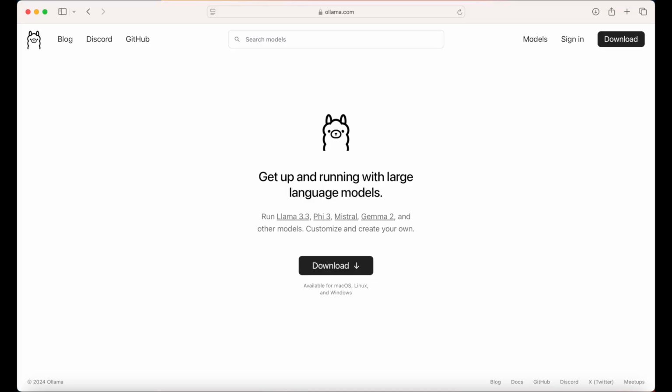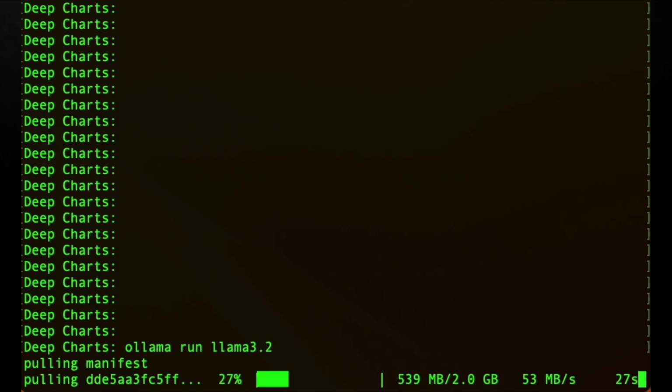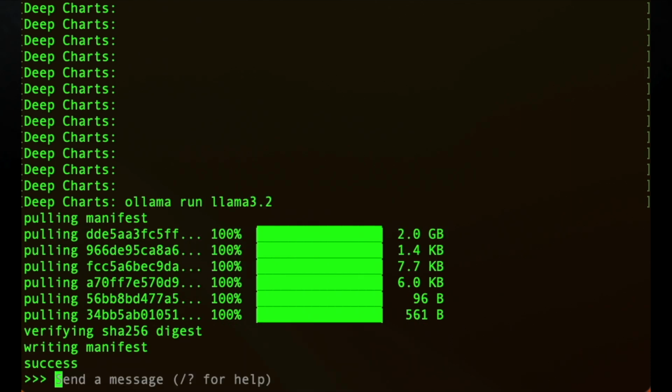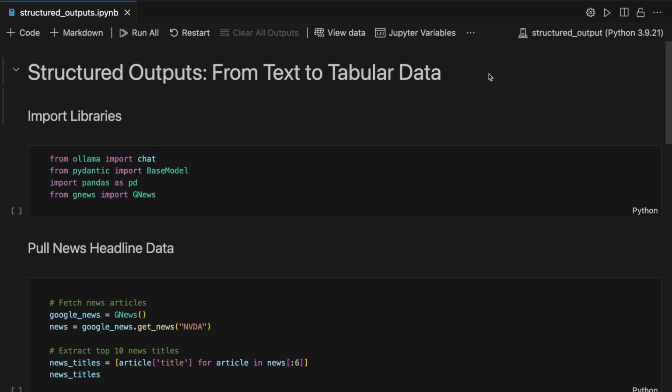To get the code running, you first need to go to the Ollama website and then download and install the latest version. Open up your command prompt or terminal and type Ollama run Llama 3.2. This will install the Llama 3.2 model to your computer. Once installed, keep your command prompt or terminal open so that Python will be able to access the model. Now open a new terminal and install these libraries into a Python environment: Ollama, Pydantic, Pandas, and gnews. Then switch over to a code editor, create a new Jupyter notebook, and import the libraries.